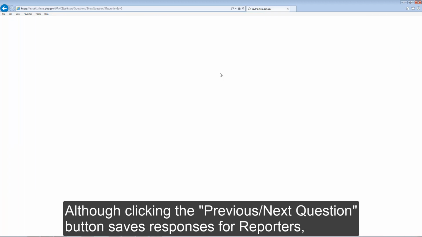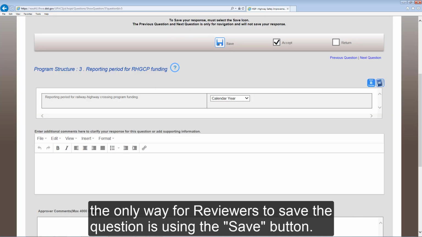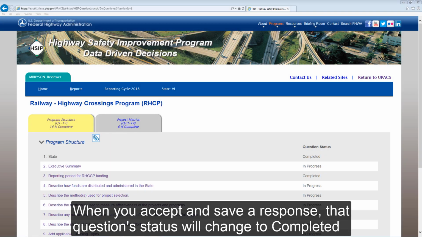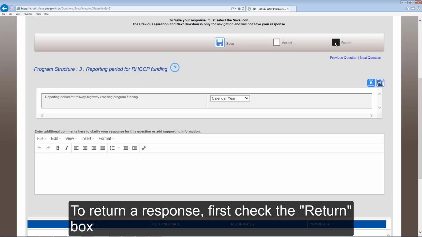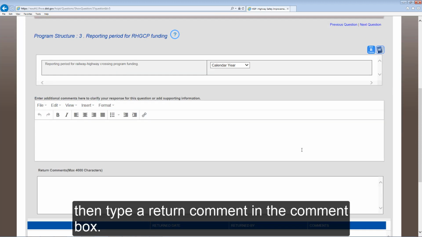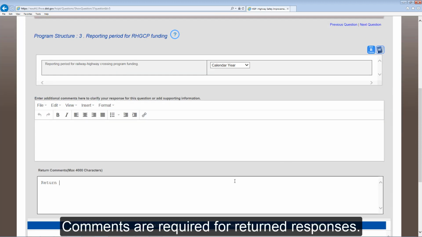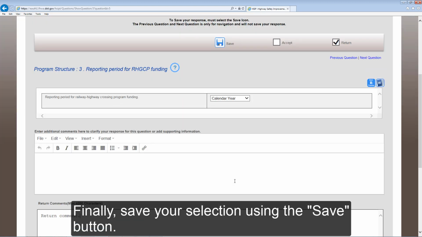Although clicking the Previous or Next Question button saves responses for reporters, the only way for reviewers to save a question is using the Save button. When you accept and save a response, that question's status will change to completed and the completion percentage will advance for the report. To return a response, first check the Return box. Then, type a return comment in the comment box. Comments are required for returned responses. Finally, save your selection using the Save button.